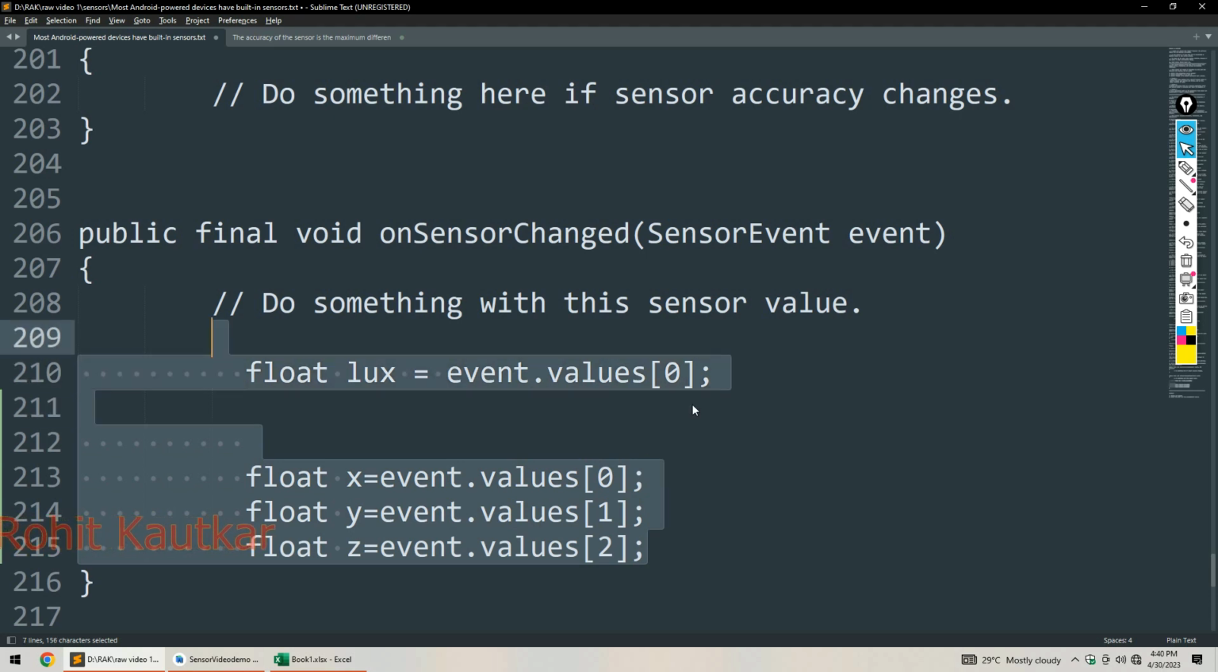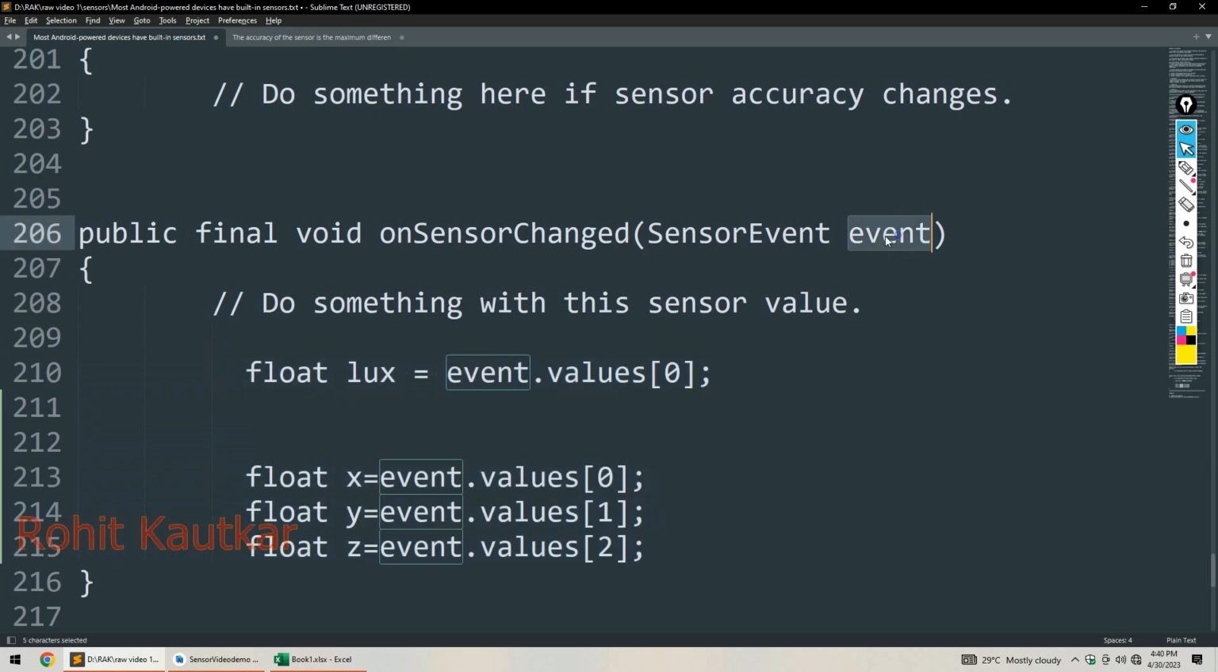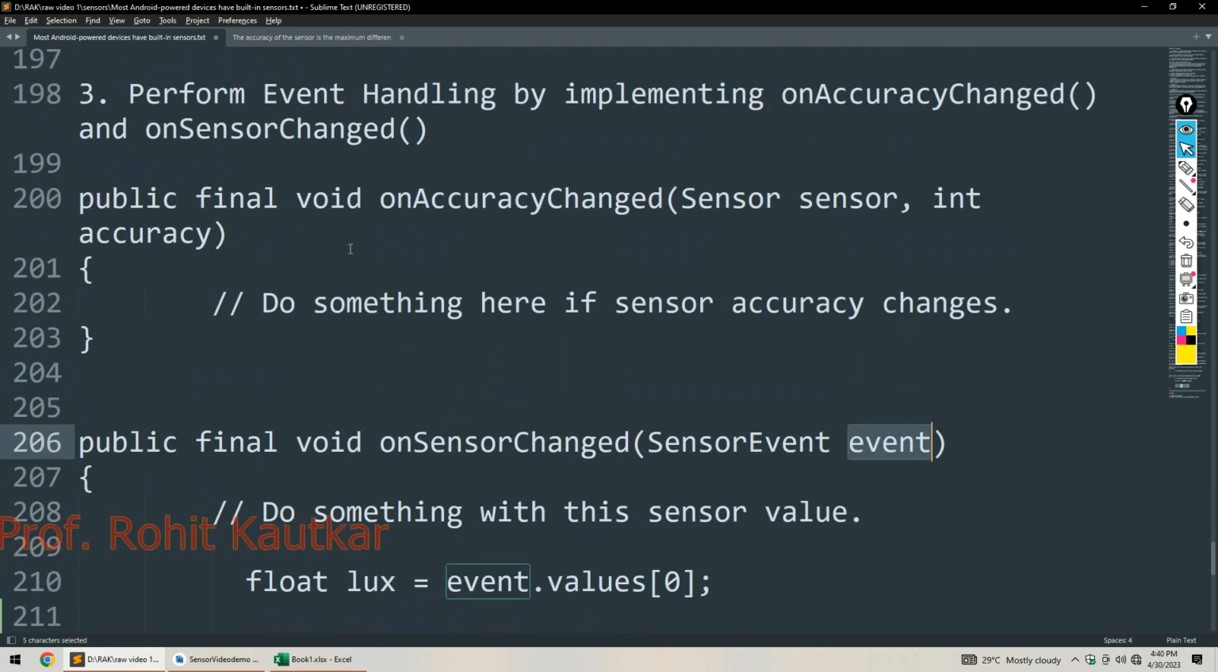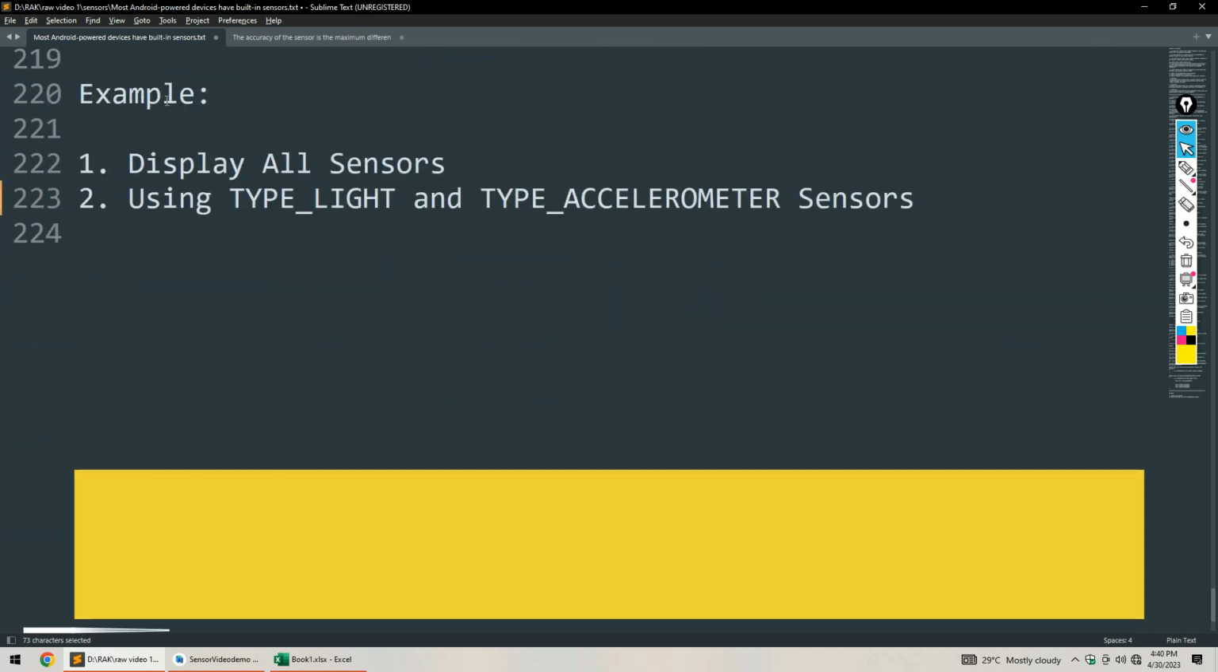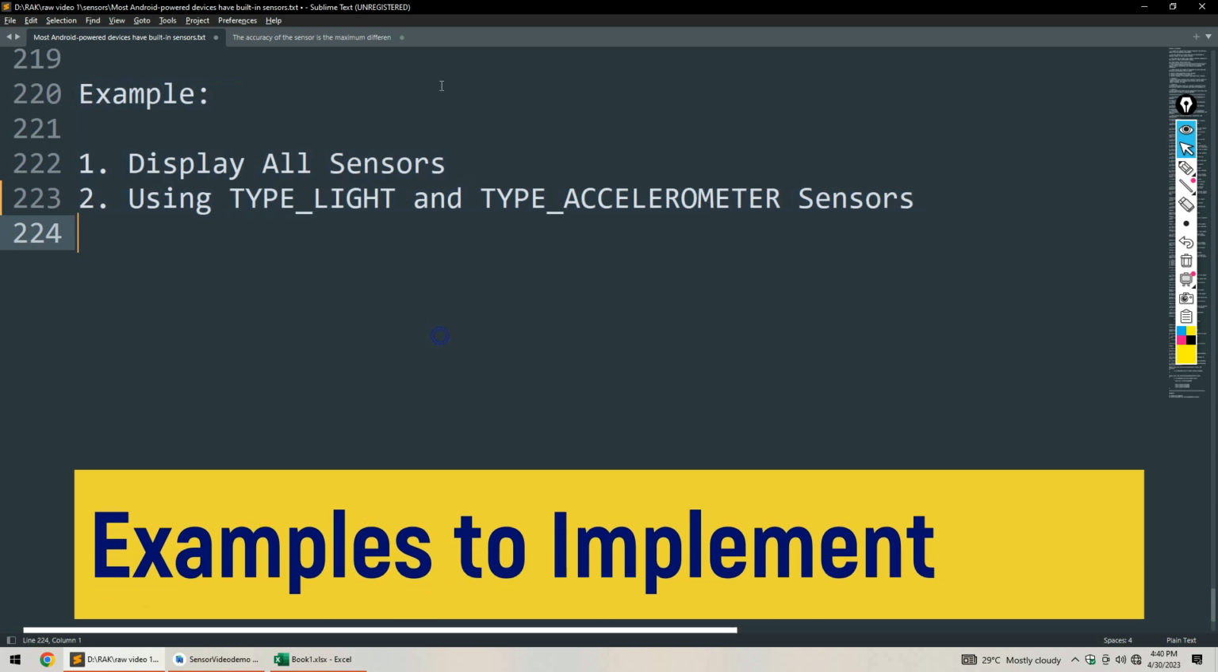Okay, so here you need to remember the object of the SensorEvent class, which you need to use for retrieving the raw data from the sensor. So these are the two methods that you will implement in the event handling part in the third step. Now the last part, that is examples. Two examples I am going to show you.